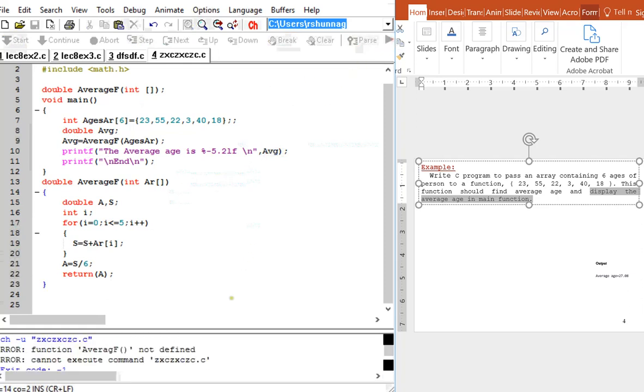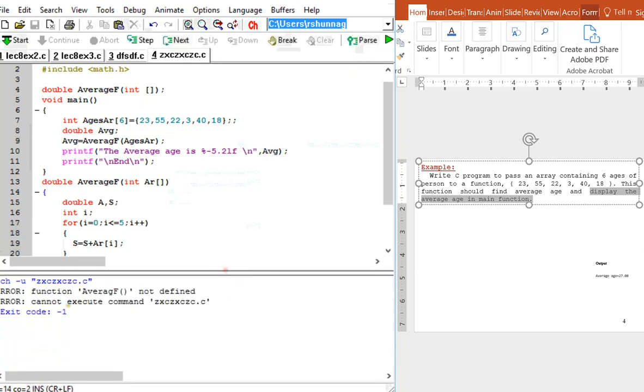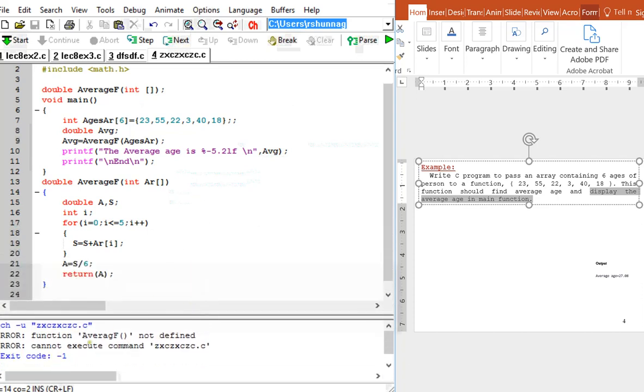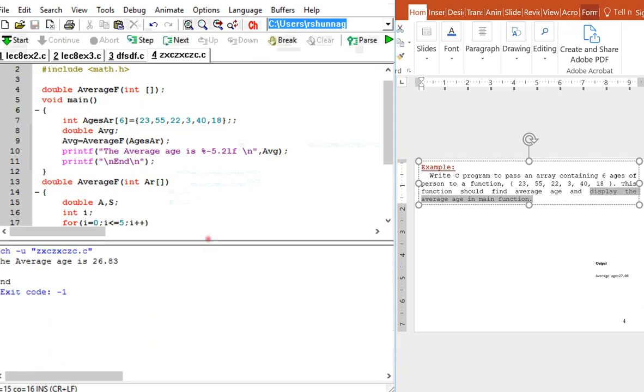Now let me run the program. Function average f not defined. Maybe I have a mistake. Average f, we need an E here. The function name is different. Run the program. Now it's okay. See, the average age is 26.83. End.